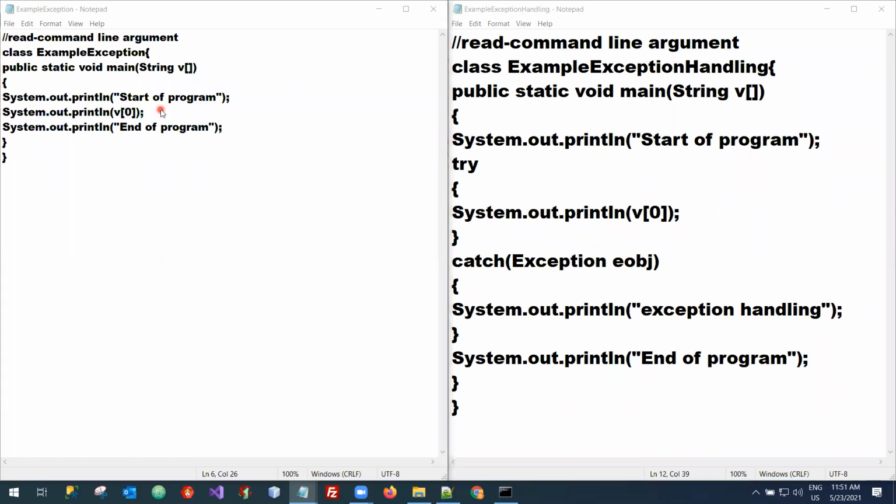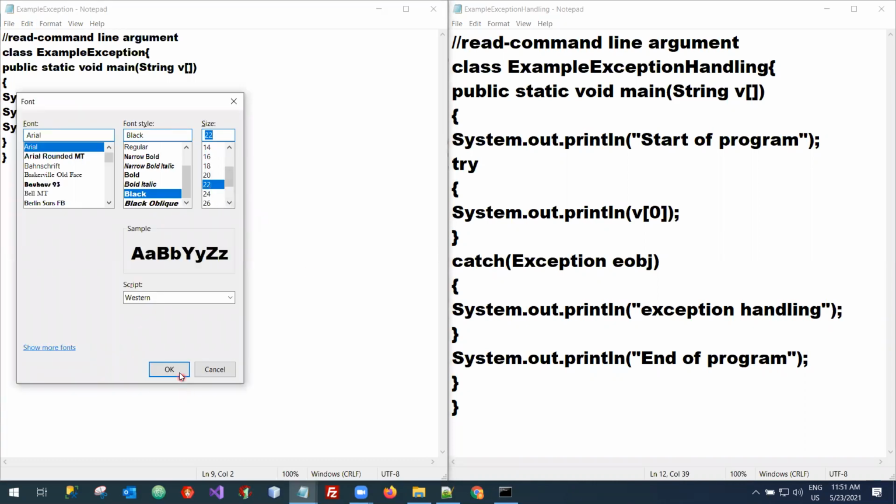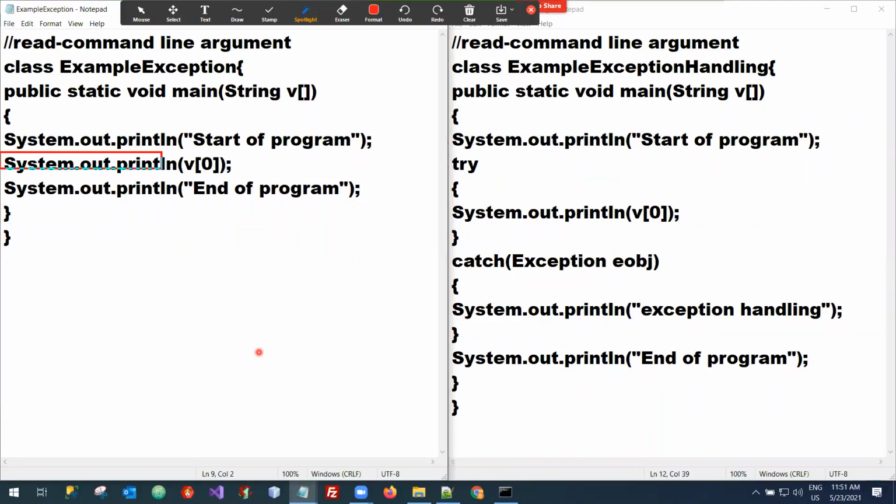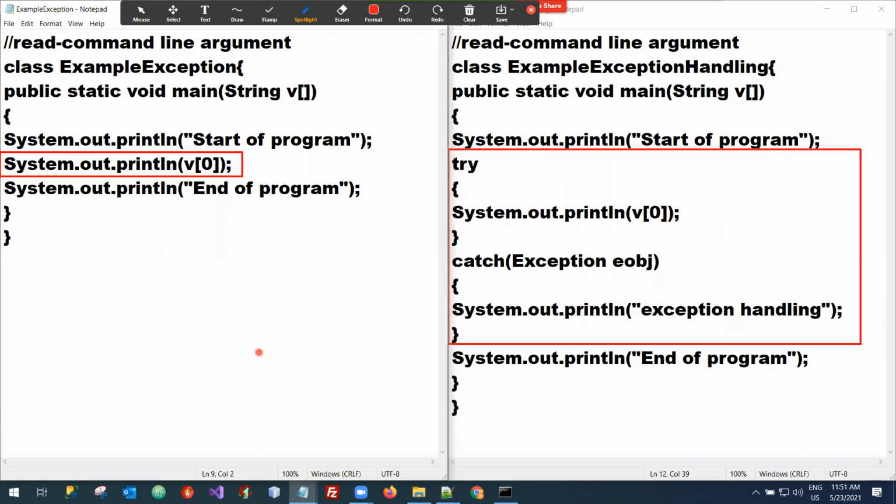Let me increase this size. This was causing an exception, and to handle it, we have written a try catch block, the one which is in the red line. So this is a very simple example of exception handling. First, you should write the program, interpret it, then you'll recognize there is an exception statement which is causing an error only at the right time. That has to be replaced by a try catch block.